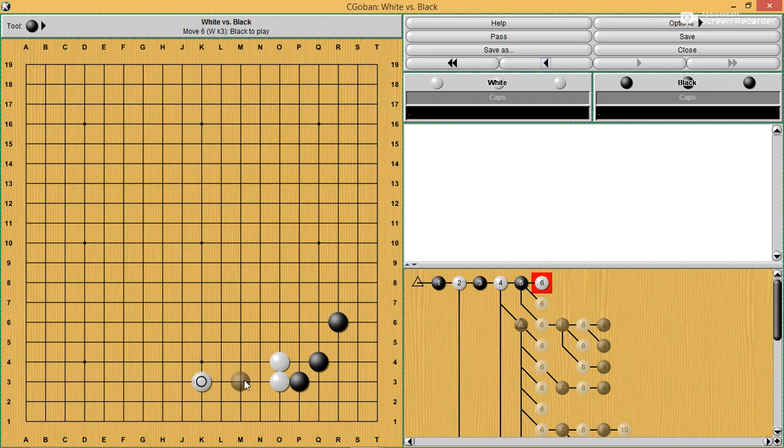If white extends all the way, there is Aji here. Right now it doesn't work. But if black gets a stone around here, let's say black has a stone in this corner, white would need to protect. If white doesn't protect, black can invade, and if white comes on top, black can extend down here.